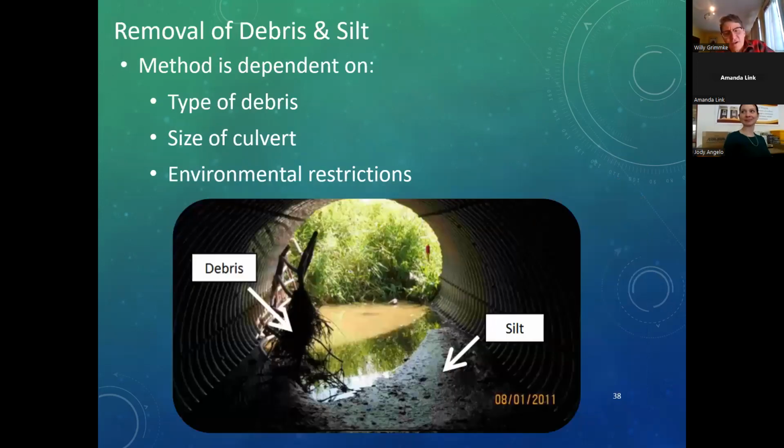Removal of silt and debris. This is a stock gate that ended up in this culvert, and it's accumulating woody debris here, and then we have silt in the bottom. So we want to get this cleaned out. Now, the method for cleaning out our debris will depend on what we're moving. Is it silt? Is it a beaver dam? How big is our culvert? What kind of access do we have? And what are our environmental restrictions?